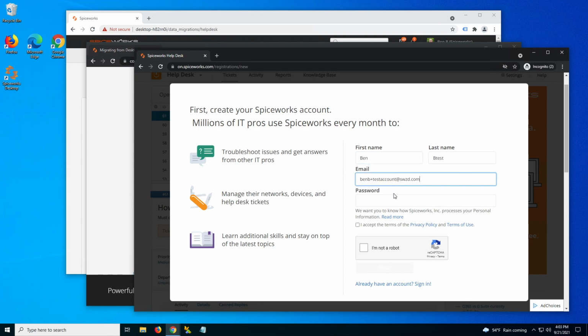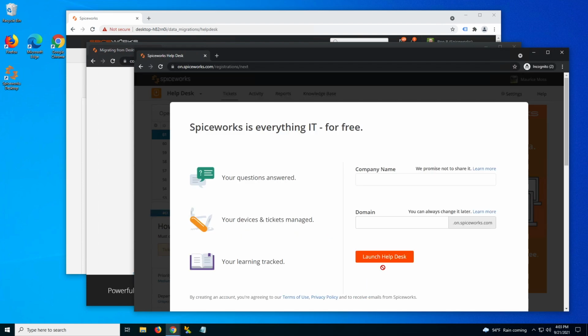You can enter an email address and set a new password for your account. Once you've done that, you're going to be asked to set a company name and a domain. So in my case, I'm just going to set it to be the company name. This can be any text you want. You can include characters. And then for the domain, you're going to want to use something that your end users are going to be familiar with or associate with your company.